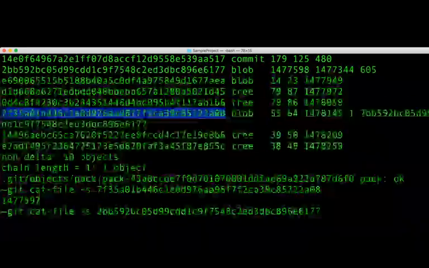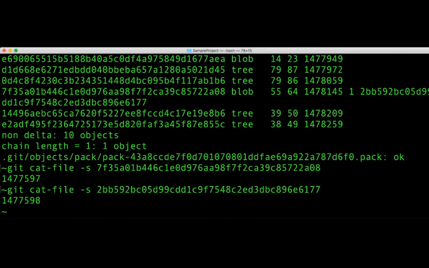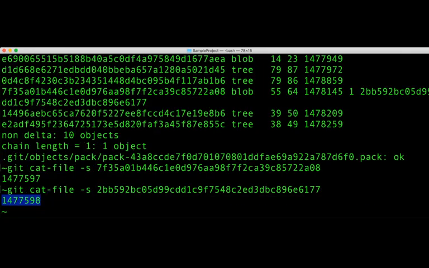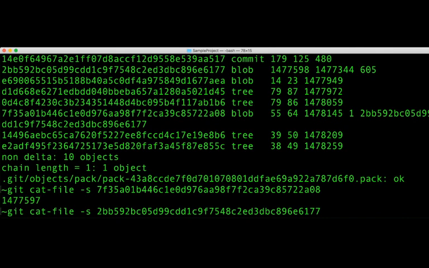And I'll just prove it to you. There's this thing over here which tells you that 7f35 is actually, I have just printed that out. Yeah, the sizes are the same, and we have just used this graph structure to reduce the content.